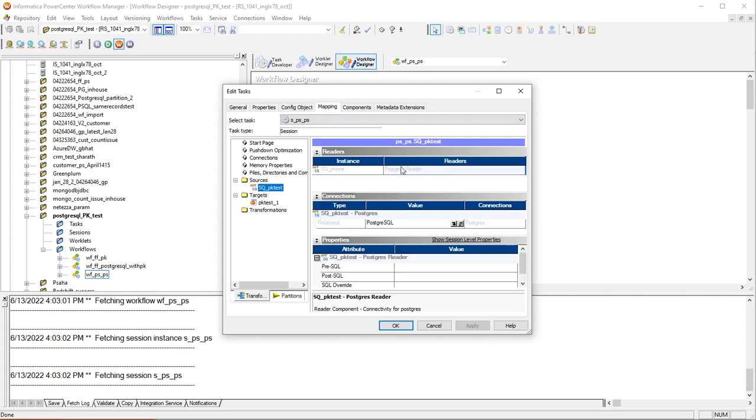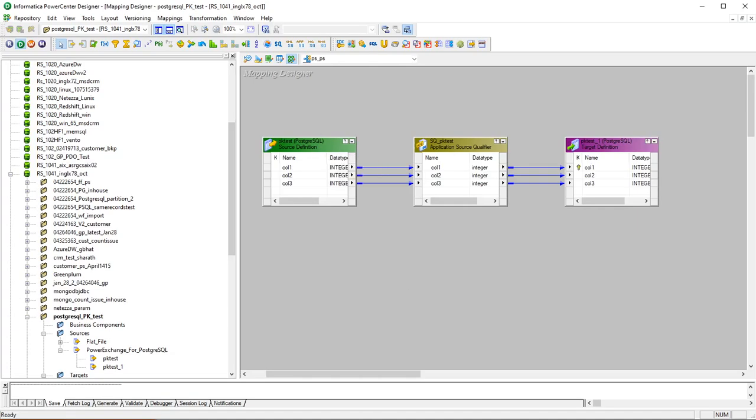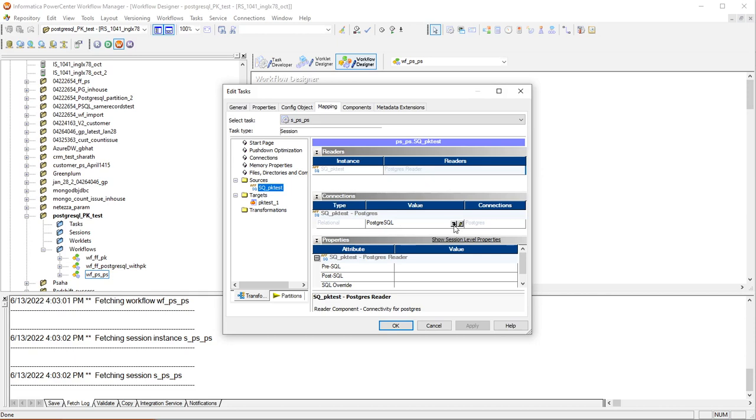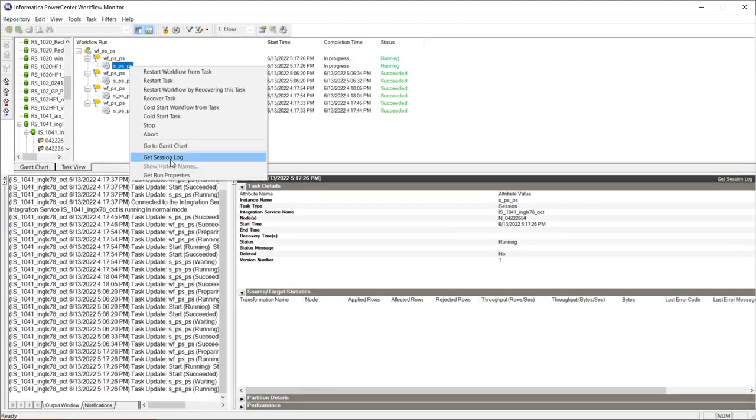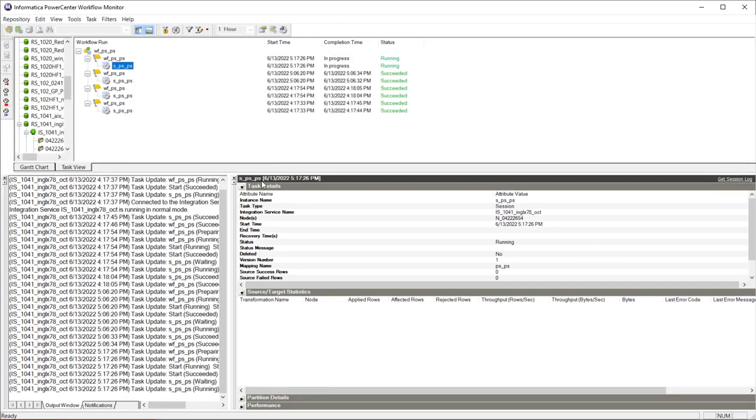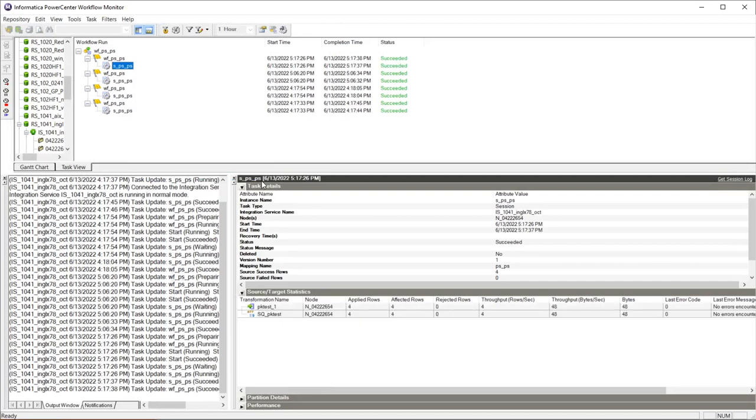If you look at the source, the PostgreSQL reader type is already selected. This comes based on the type of the object in the Designer. And here we can select the PostgreSQL type connection. Similarly for the target, we can see the type of the writer is PostgreSQL writer, and we can select the PostgreSQL type connection here. Let us quickly run this job. We can see that it has read 4 rows successfully and inserted 4 rows successfully in the target.